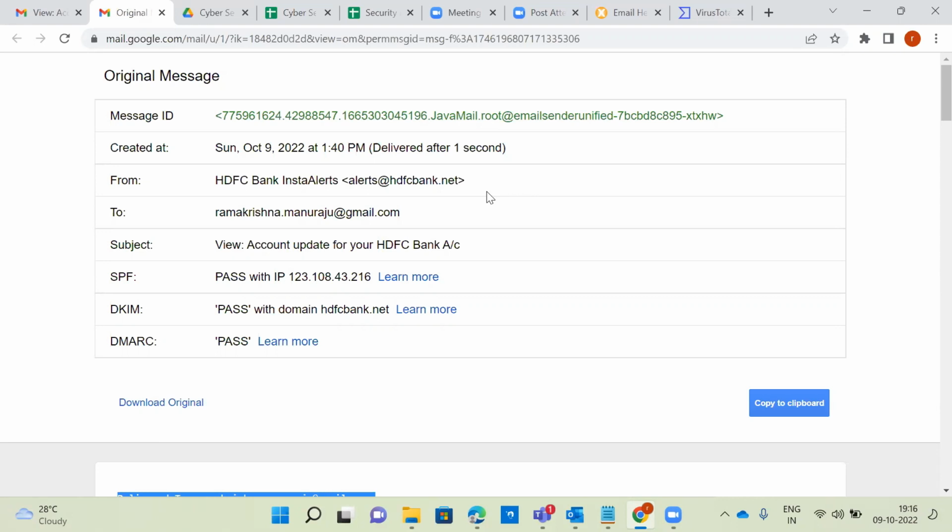HDFC Bank. What is the domain name? HDFCbank.net. This is the total overall domain name. Even you can see Sender Policy Framework is a pass already, DKIM is a pass, and DMARC is a pass. Already it is a pass in our Gmail server. So everything is a pass, which means there is no need to verify further.